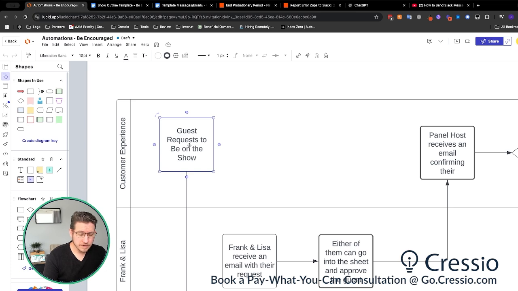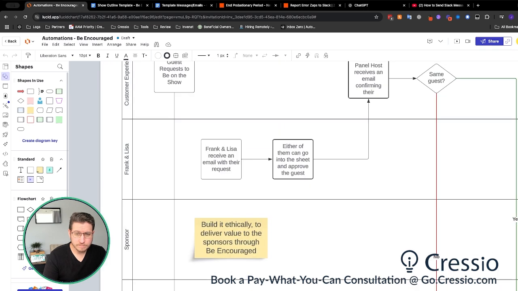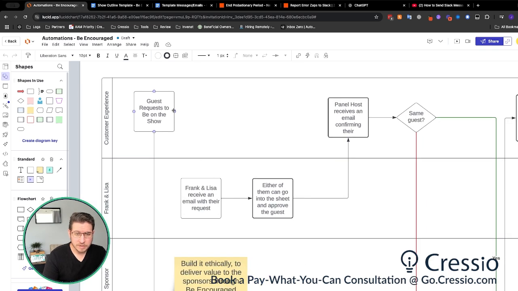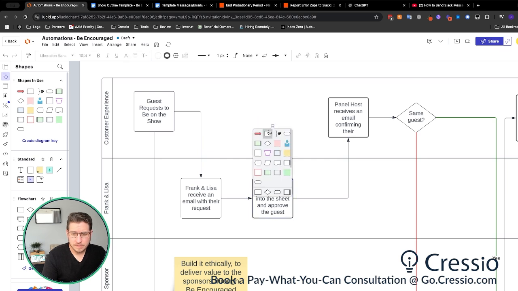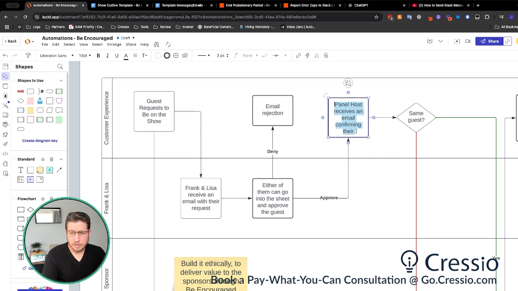So first step is the guest request to be on the show. Now that necessitates a form. And then second step is the hosts receive an email with their requests from the guest. And then if they go into the spreadsheet, they can either approve or deny. If they deny, they'll receive an email rejection. And if they approve, they receive an email confirming their attendance.